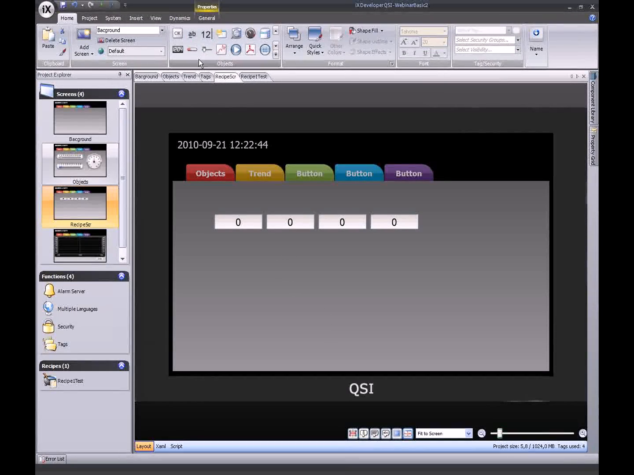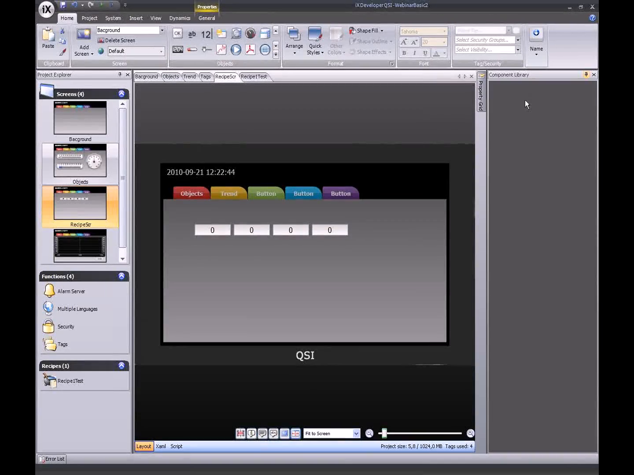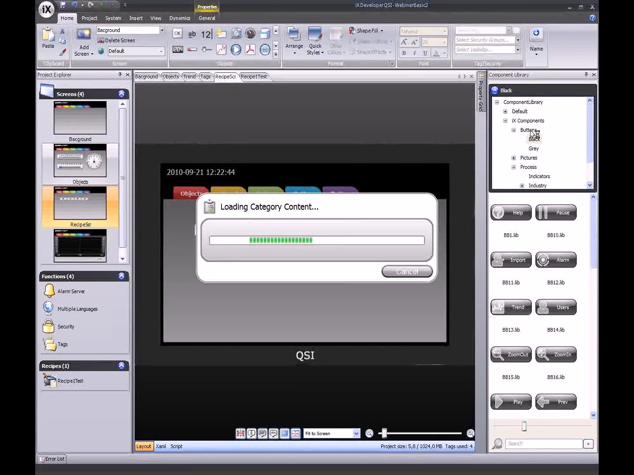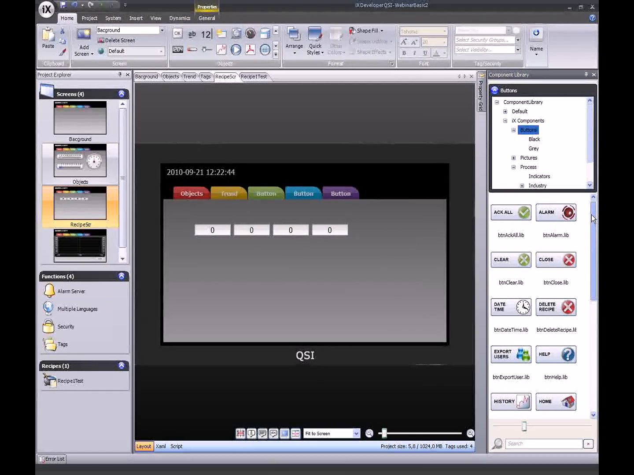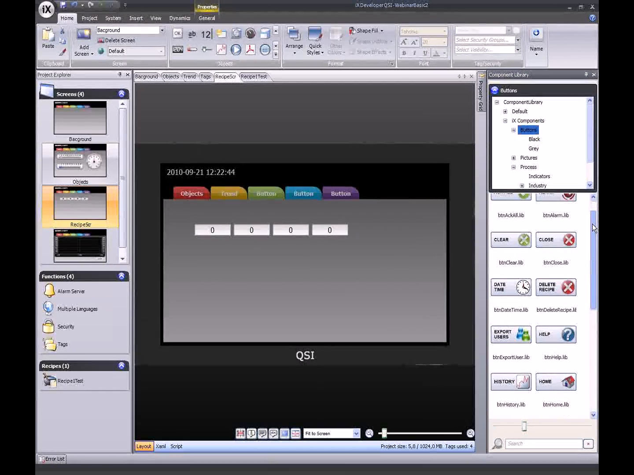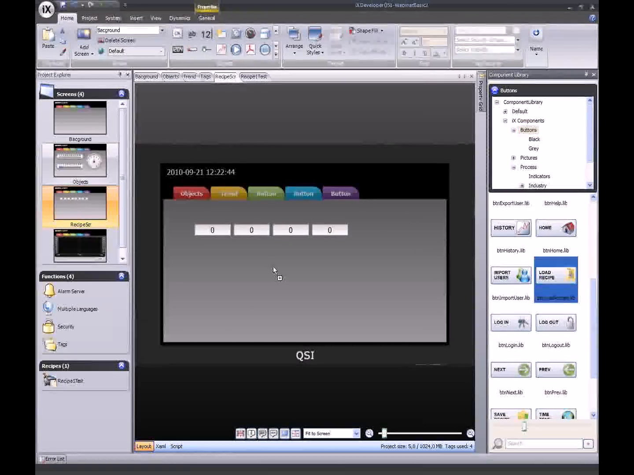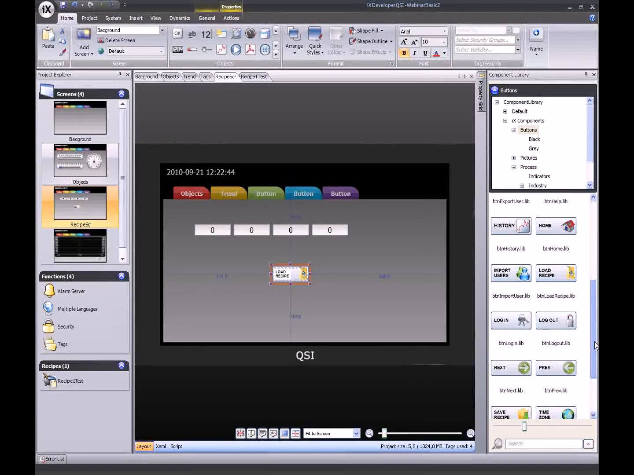And to do this, I could add another button, go to the action menu and select the action, or I can go into the component library here and select one of the predetermined buttons that we have. So if we go down here to buttons in black, for example, or let's select buttons, we have some different styles. So let's see here, we have load recipe, we have save recipe.